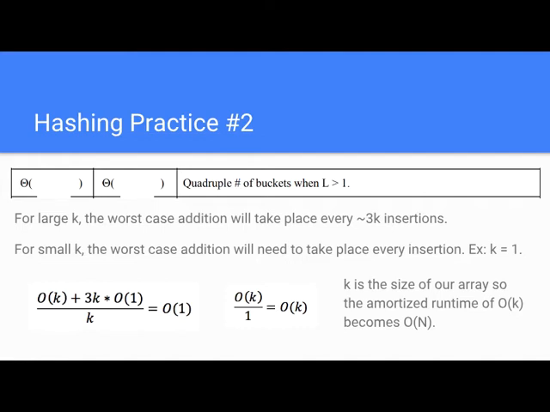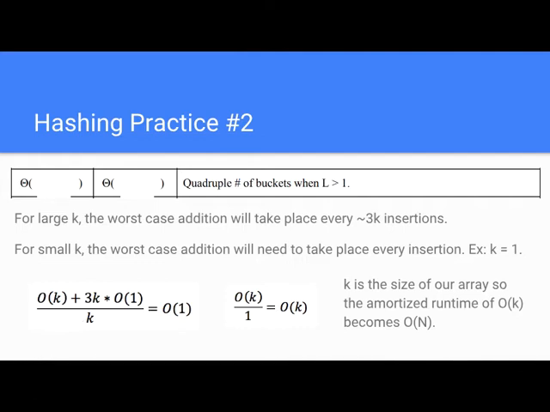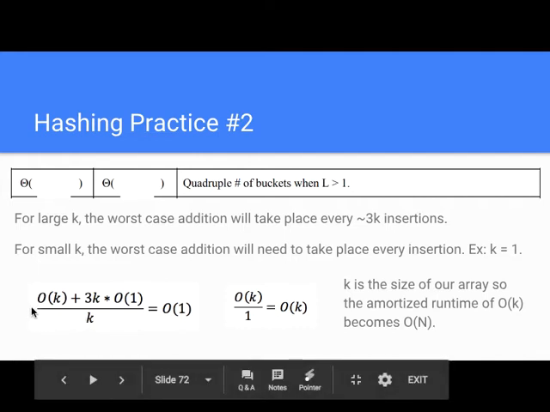So on the left equation, you're asking why we're dividing by k. Because we're doing about k insertions for every resize, every k insertions to get the next resize, I guess, right?